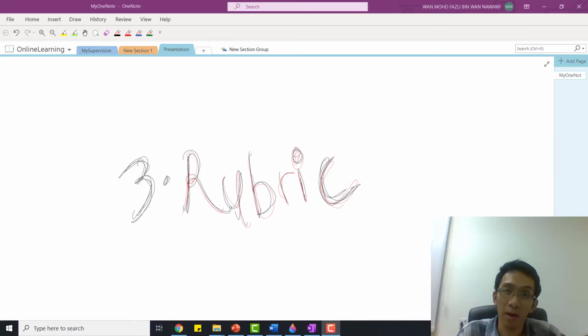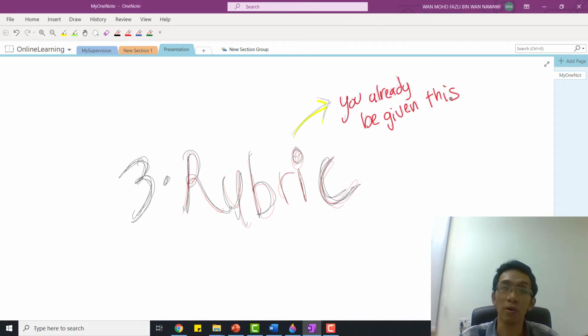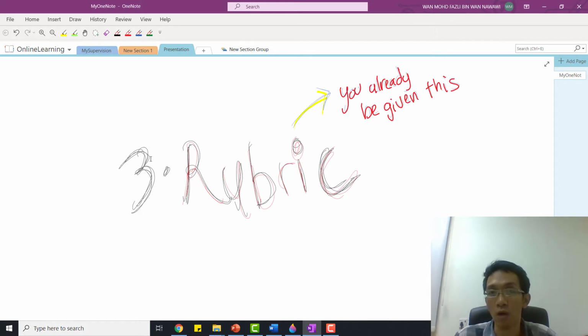Now we come to the last part, which is the rubric. A rubric is an assessment tool that will be used by your examiner to evaluate your presentation, or in this case, your recorded presentation. I have been told by your FYP coordinator that you already got this. Whether you see it, whether you open it, that is a different matter. But at least you should know you have already been given this. For FYP presentation, whether it's proposal, progress or final, the main thing that we assess is your communication about the correctness of your data and your result, which we normally evaluate from your report.